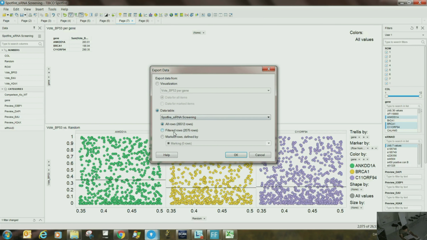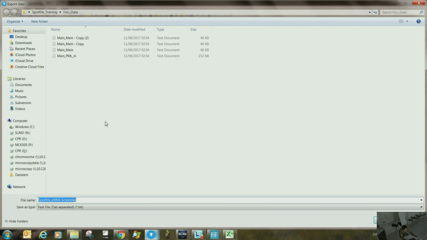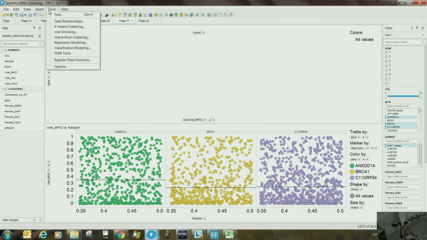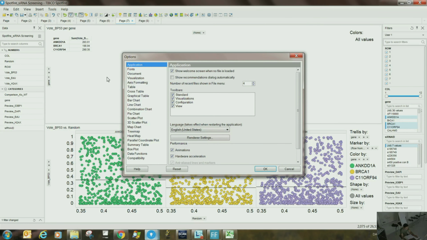Go to data table, all rows. Say OK, and then save it. That will be an XLS file. So right from visualization to data analysis, it does. And there are so many other advanced data analysis things you can do, like for example hierarchical clustering, regression modeling, all that stuff. And then you can also write R script if you're proficient in R. That's also possible.